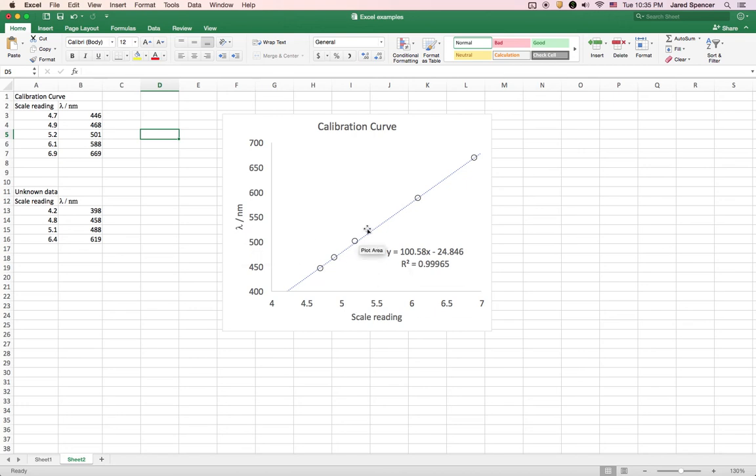Notice that basically what we have is a set of data, and we have the readings from our instrument on the x-axis, and we have the known true values of the data on the y-axis. And so what this does is it generates a function. Here's the function, y equals mx plus b. This happens to be linear. And we use this function to convert readings from our instrument into the actual readings of the wavelength, in this case, for our spectrometer. And so then we can use that for unknown data.